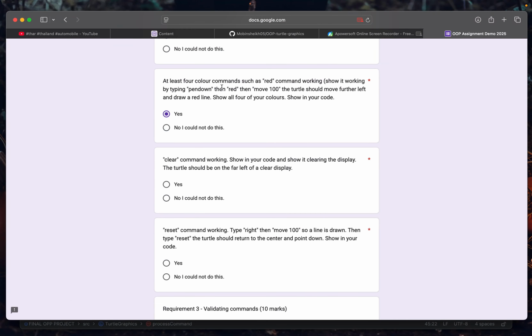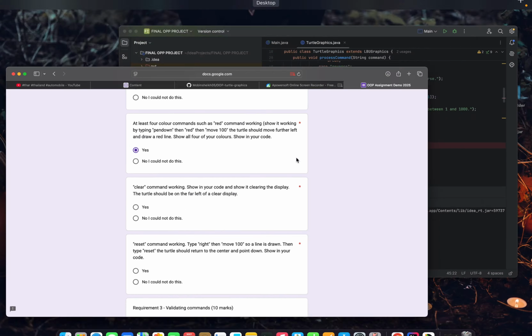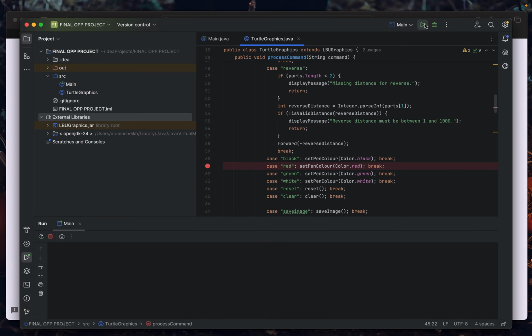At least four color commands, such as red command working: type pen down red, then move red. The turtle should move further and draw a red line, so all four colors should work. Yes, I have done this one. Let me show you in my code.